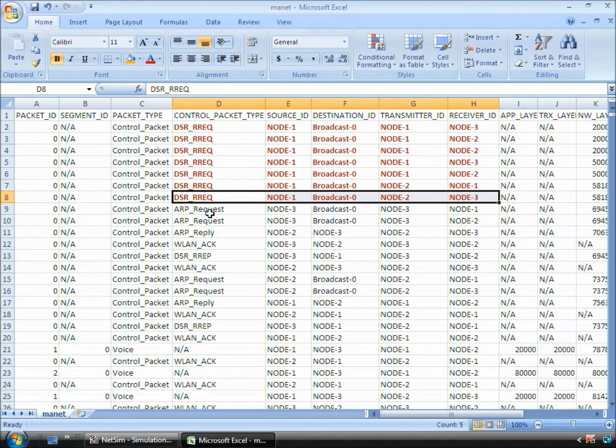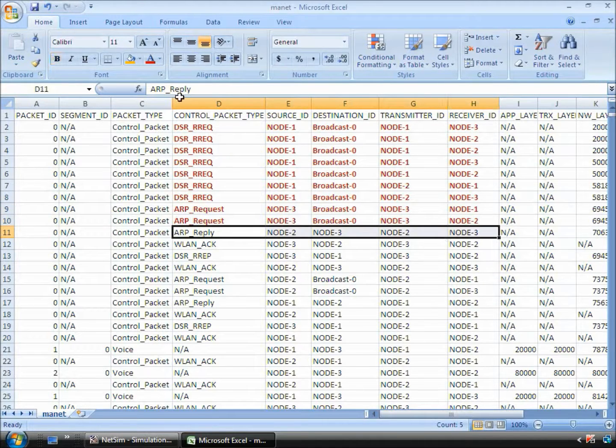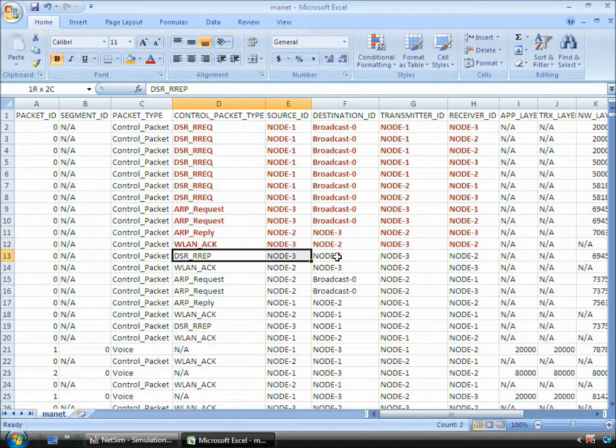Now in the next step, that is the 10th step, we see an ARP request, which is a request for address resolution, being sent from node 3 to node 2. The 11th row shows node 2 replying to node 3 with an ARP reply control packet confirming the request. After that, node 3 sends a WLAN ACK signal to node 2 in the 12th row, acknowledging that it had received the reply which was sent to it previously.